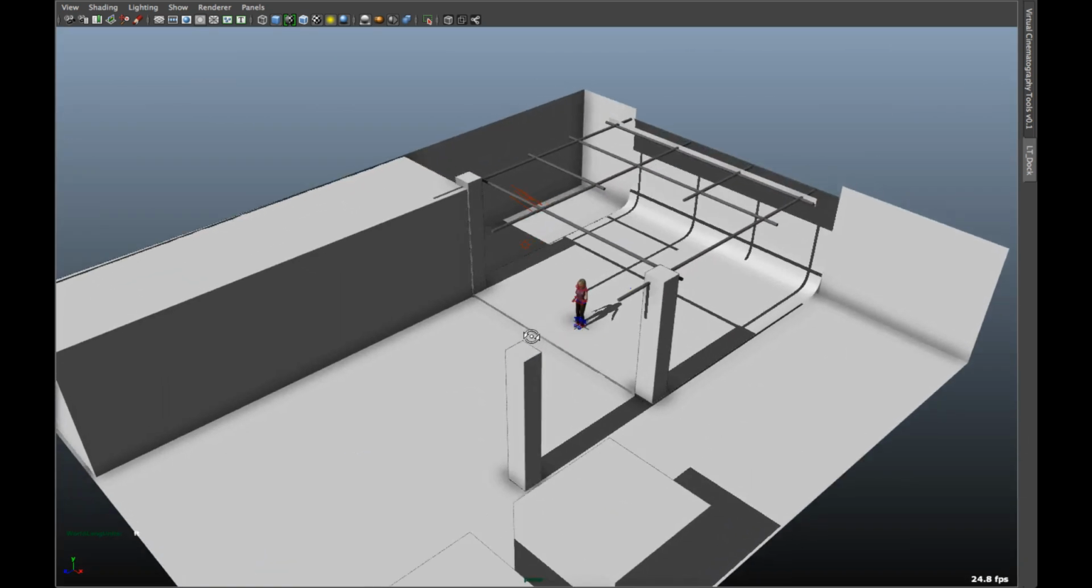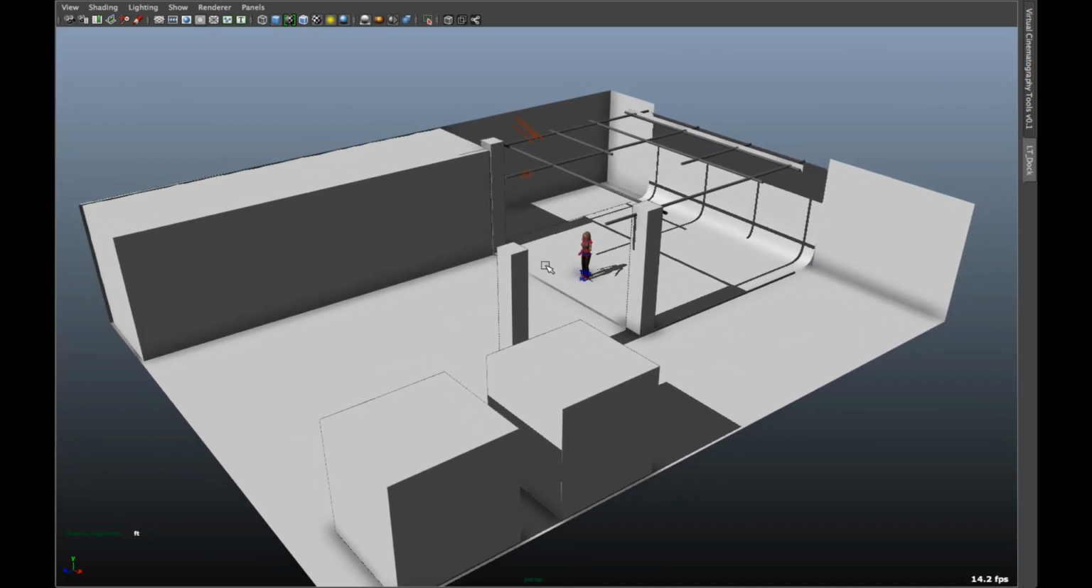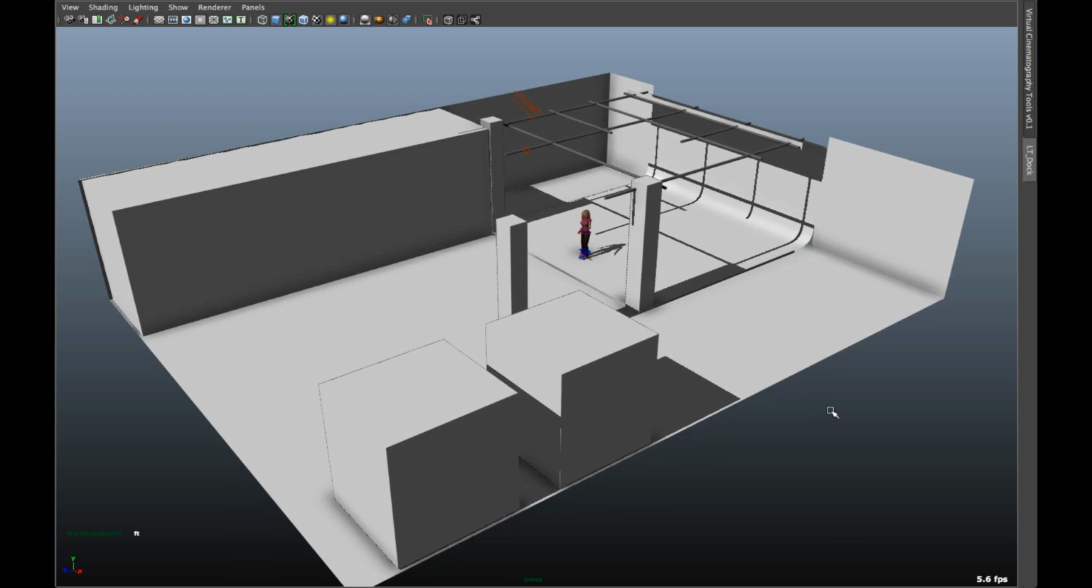Hopefully this is helpful. When I was doing my research on buying this computer, I was wondering, does it run Maya? What does it look like? Is it terrible? I was just looking for something like this. So hopefully this is helpful to you guys.